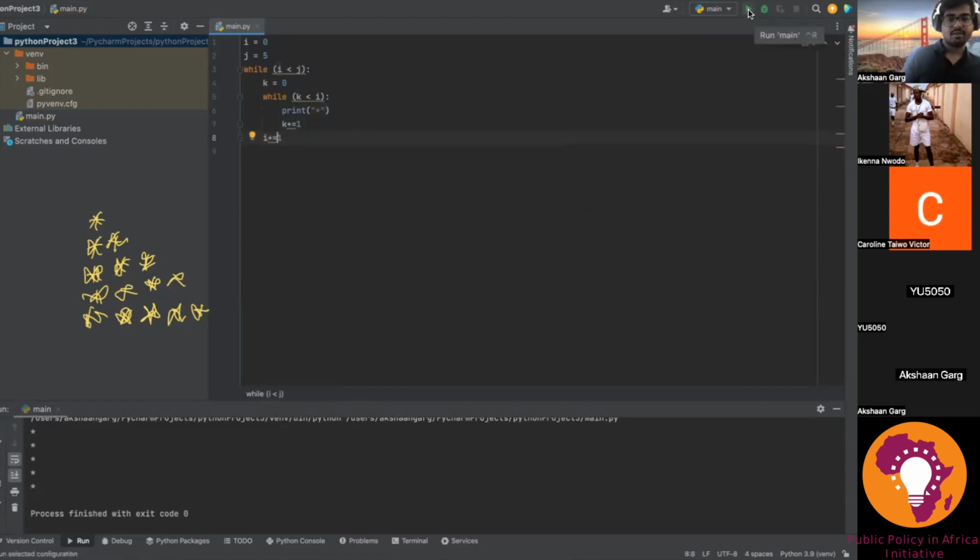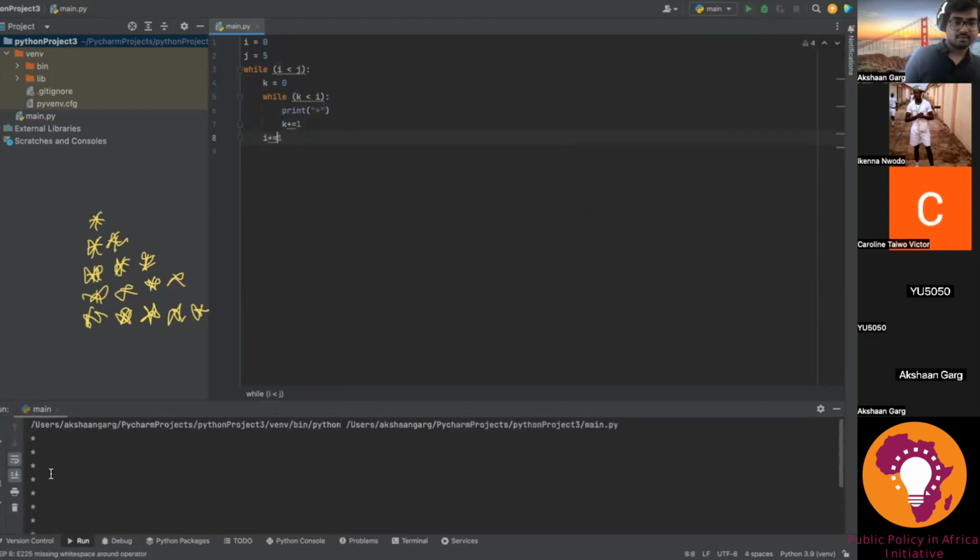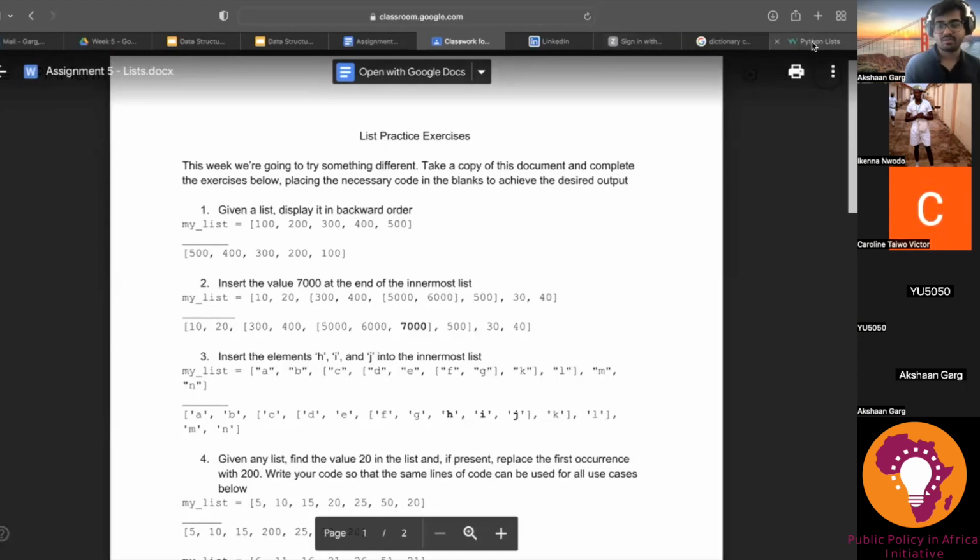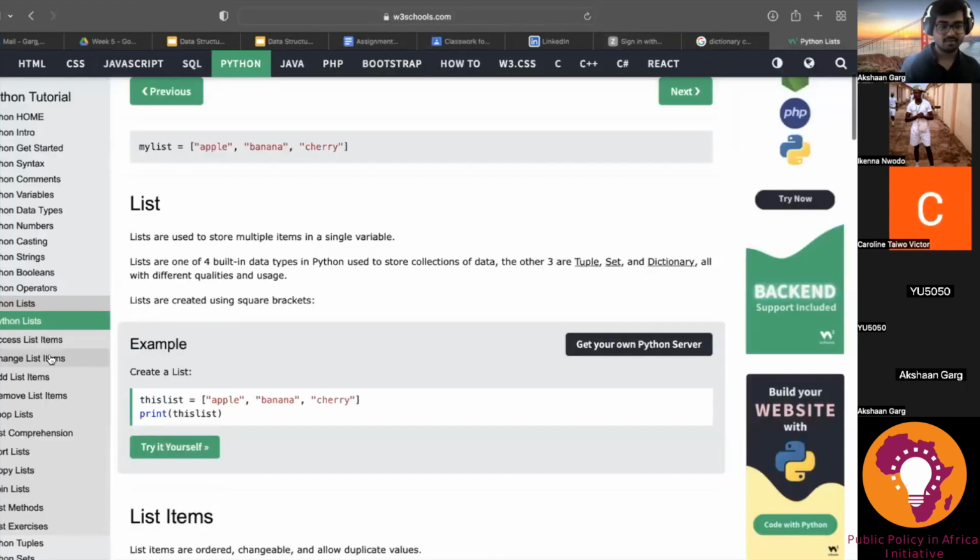So let's try to run this. Okay. Oh, this will still go into a new line. How do we fix that? Okay, so again, what we can do is go to W3Schools. Even though I've been coding for 5 or 6 years, I still like to simply go to W3Schools and just look it up, right?